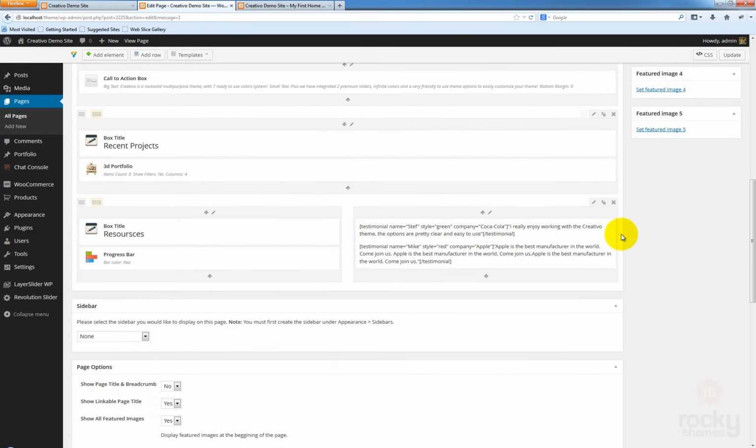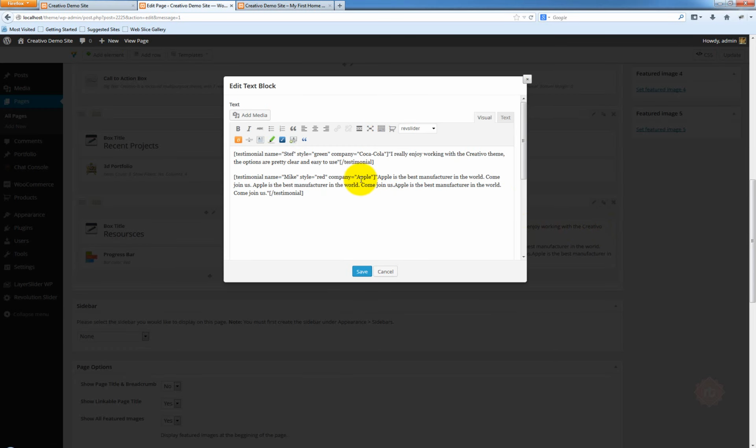Edit this testimonial block. Okay, so just in the front of the first testimonial, you need to open square brackets and enter the plural form of testimonial, which is testimonials. And again, at the end of this last testimonial, you need to open and close the square brackets and enter testimonials with a leading dash.